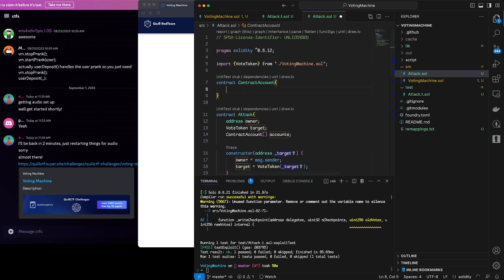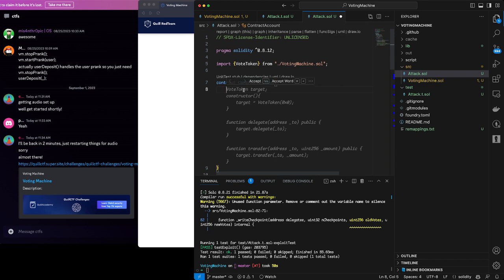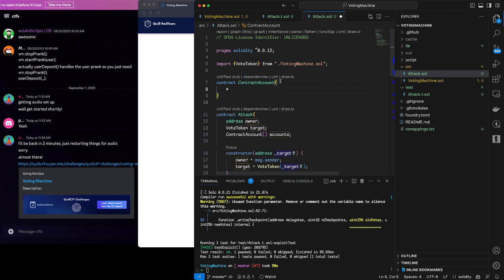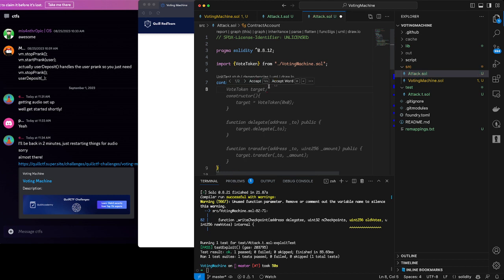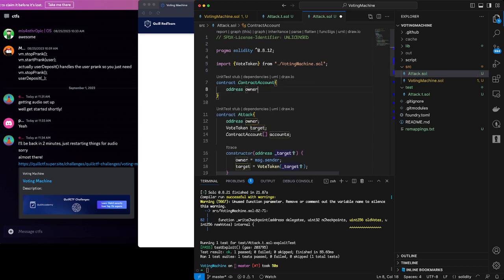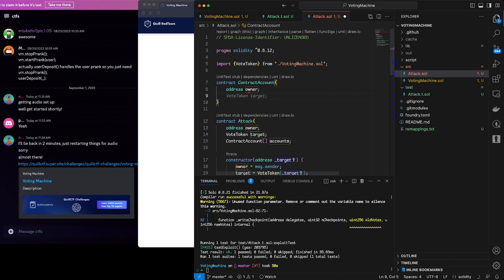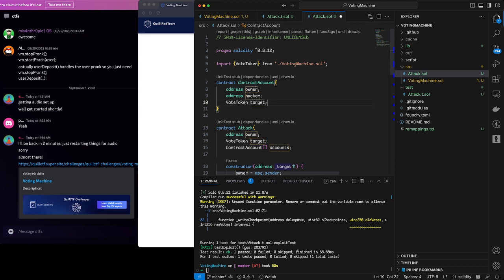So contract account, similarly, we need to do some simple things. So yeah, we need to say first, let's protect our contract accounts. This is just good practice. Owner, address, we want the hacker. This is who we're going to be delegating to from these accounts. And then, yes, we also want the contract that we're calling.